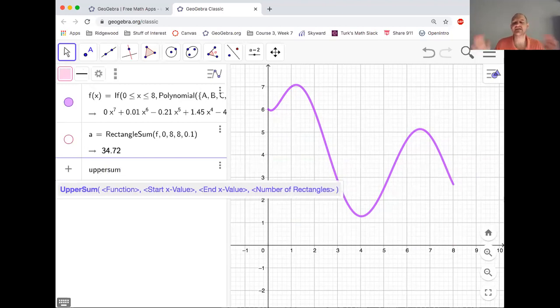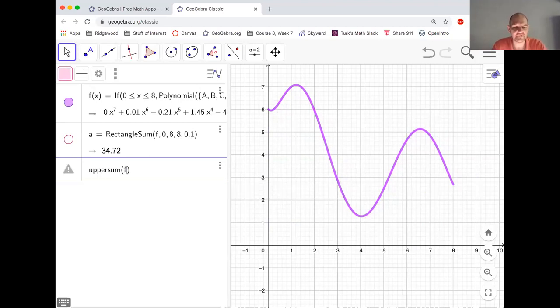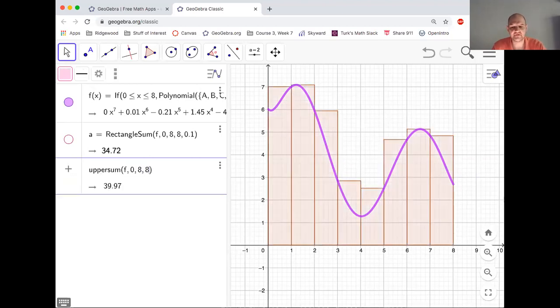So notice this doesn't ask you where you want the rectangle, because what it's going to do is, on each subinterval, find the highest possible function value and use that as the height. So upper sum f 0 to 8. And I need to tell it how many, but I don't need to tell it where to do it.